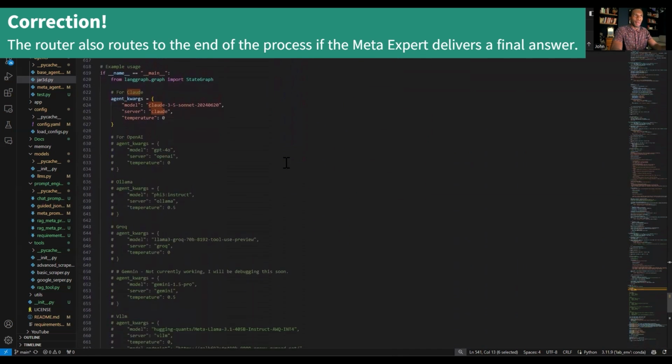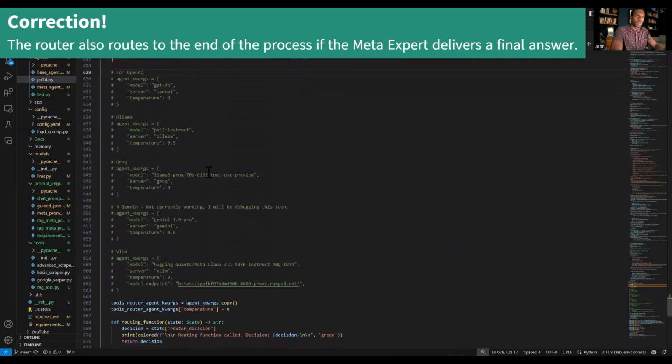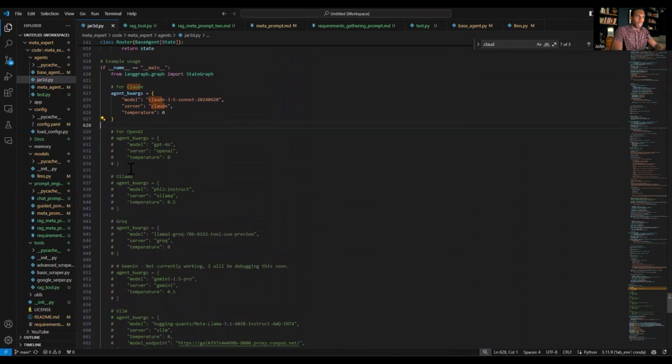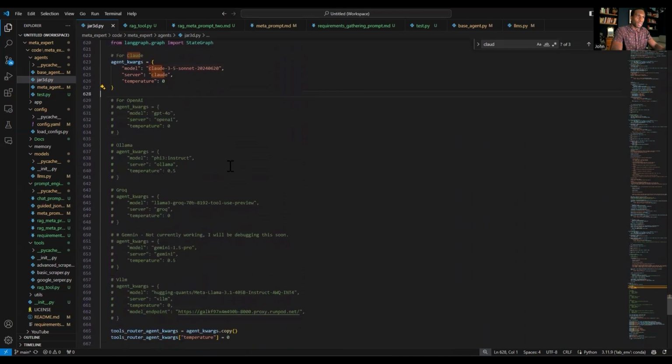Lastly, if you're using this Jar3d project, what you want to do is navigate down to the bottom here, and you can select from a choice of different models and services. So we use Claude 3.5 for that demo. If you want to use OpenAI, you would just comment this out and uncomment the OpenAI agent kwargs, and you can go for that. I've also tested this with vLLM. So vLLM is using an open source model that you host yourself.